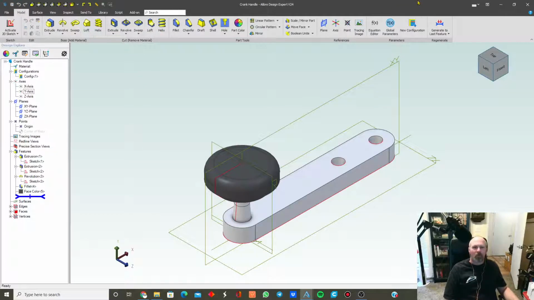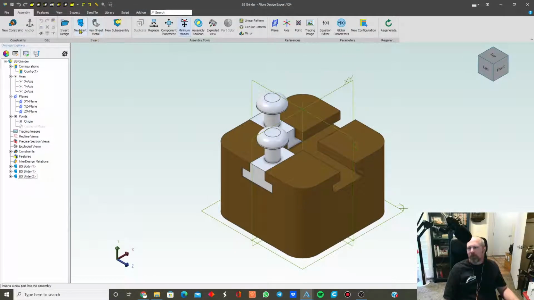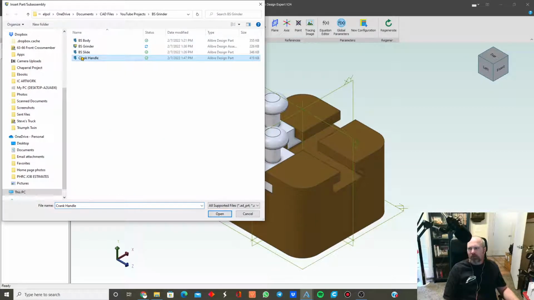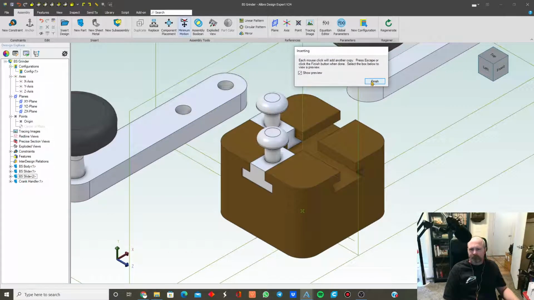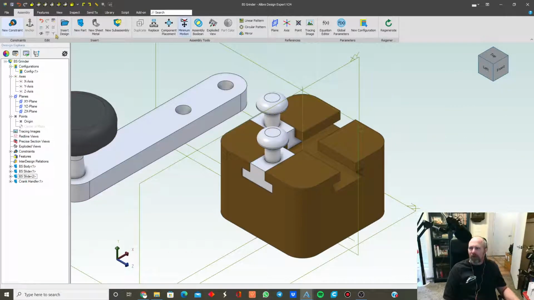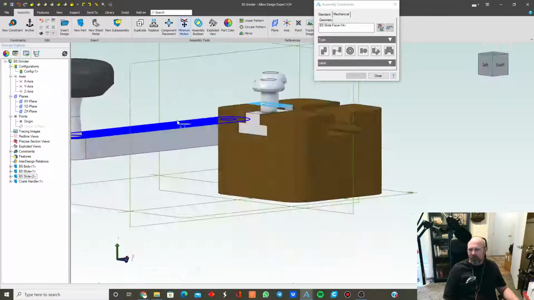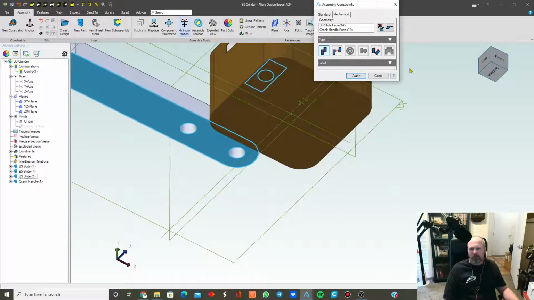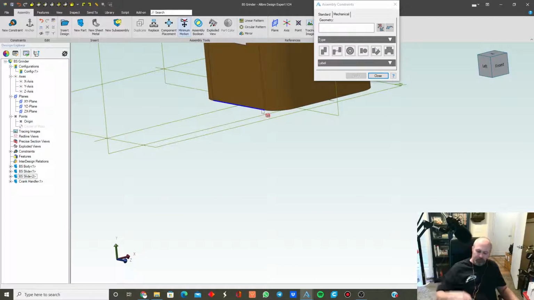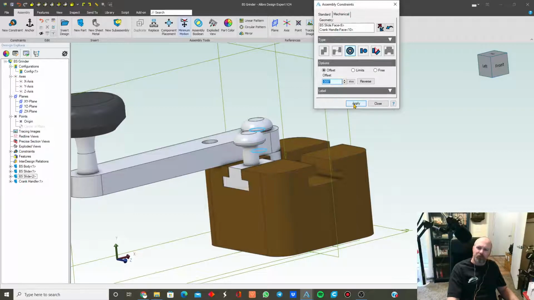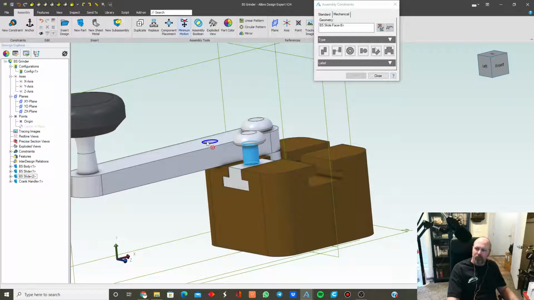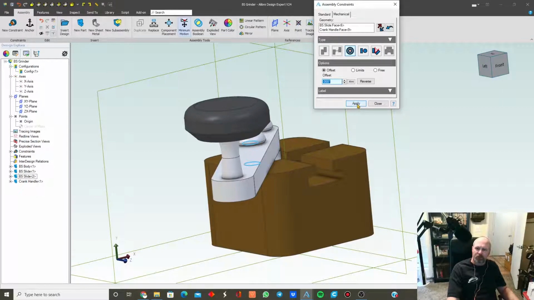Okay. So close it, and then add our insert design, crank handle, open. So let's go back into constraints. We're going to pick a surface, roll it in the other surface, and it's the coincident, right? Apply it. And then pick the two surfaces you want to line up. Okay. Pick these two surfaces, like that.